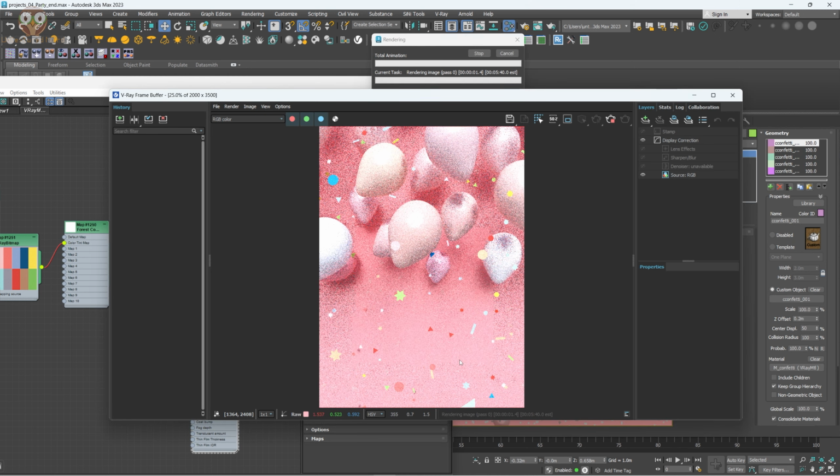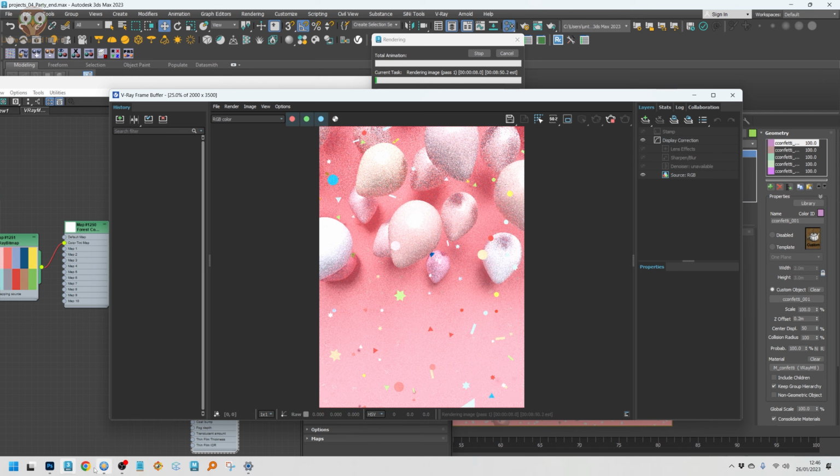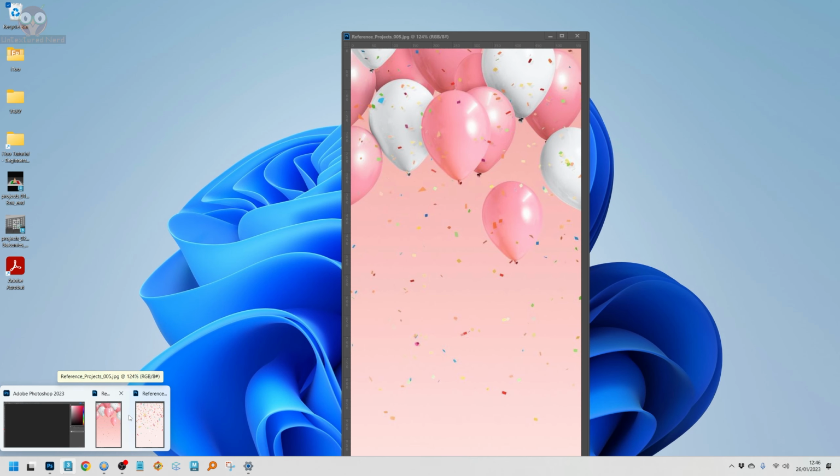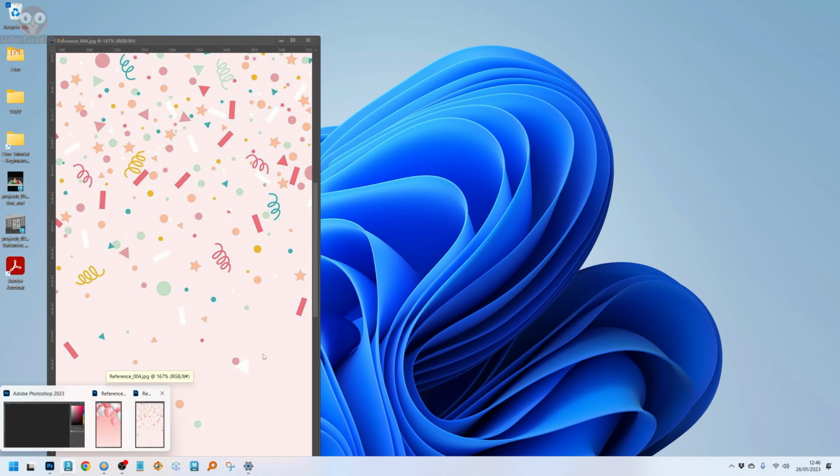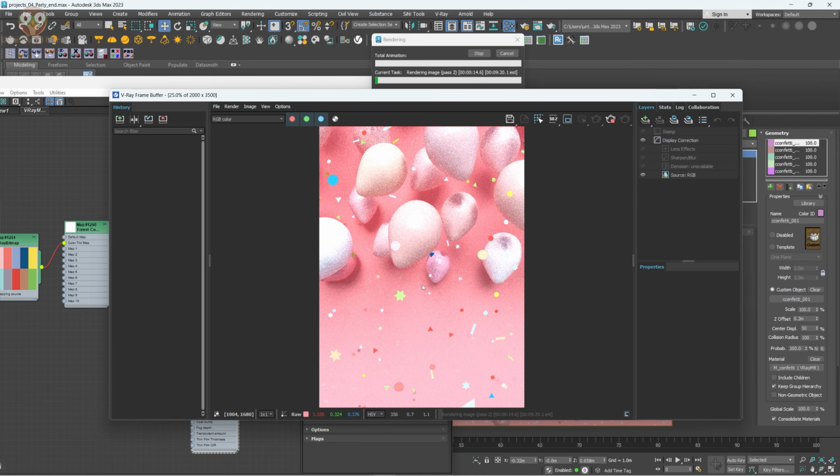And there you go. Now we have the color, we have the balloons, and we have pretty much what we wanted in terms of this. We wanted these balloons, this confetti, and we wanted it in this, and that's what we got.